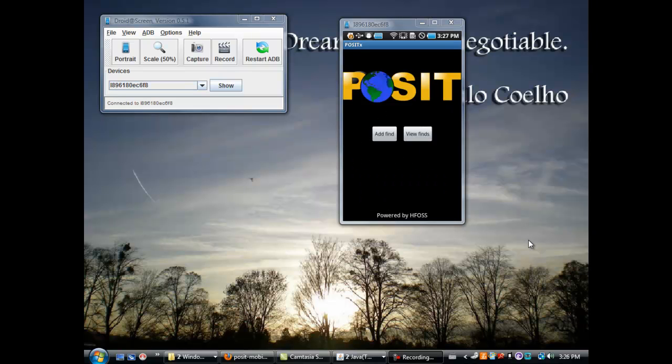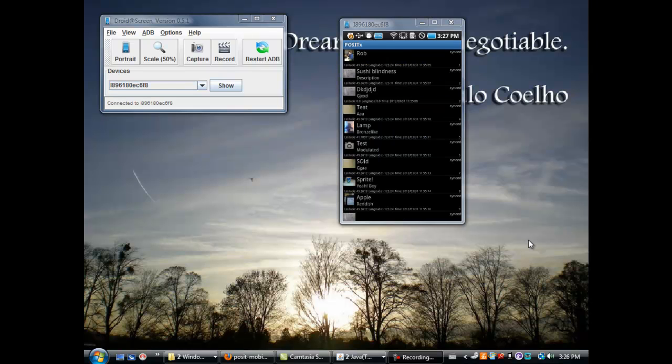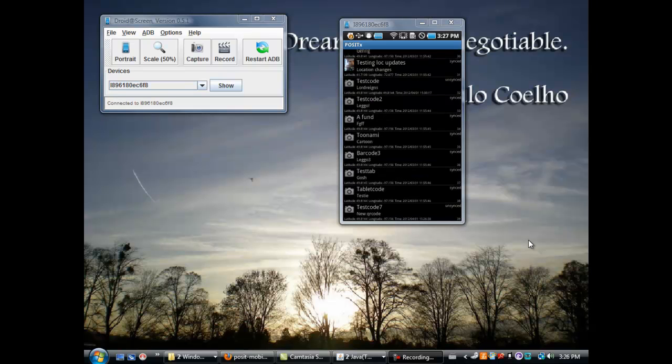Now, if that worked correctly, I should be able to find that test code, test code 5 or 7. I'll find out when I go into the view finds. Find that new find and find it with a barcode attached to it. So I'll go to the view finds menu and open test code 7, which is what I probably added.